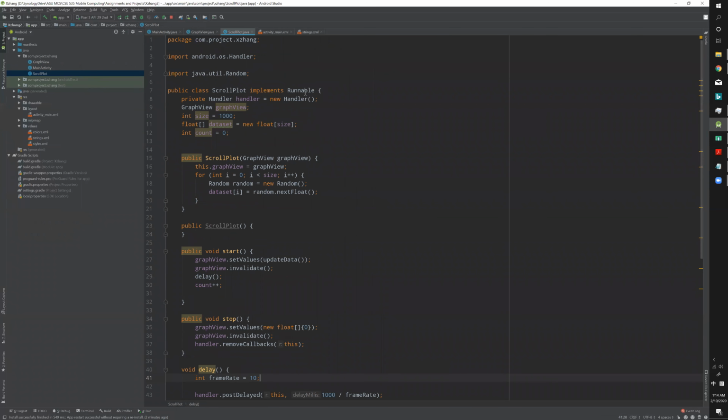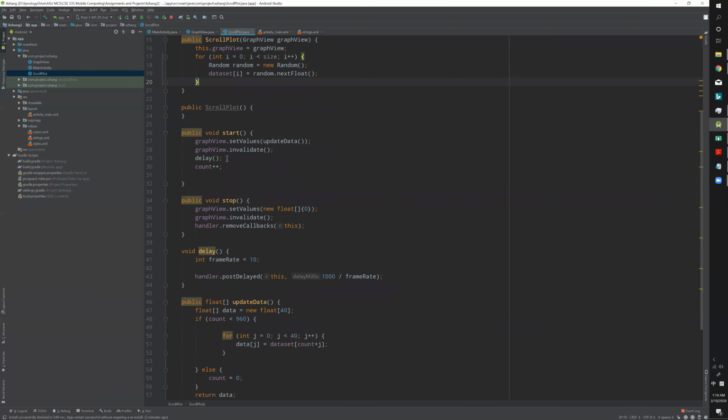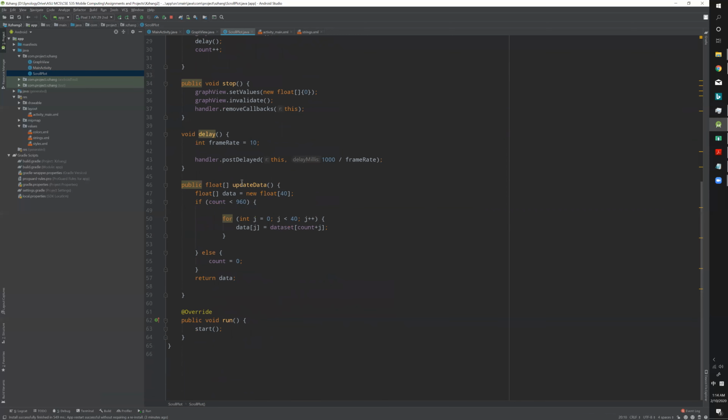So this class implements runnable, and I have the handler, graph view, and a float data set of 1,000 data from here. So first, when we construct this object, it will create a data set of 1,000 random data. And this class also has the methods start, stop, delay, and update data.